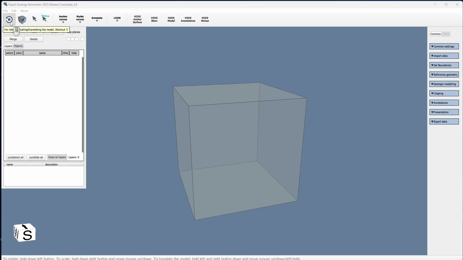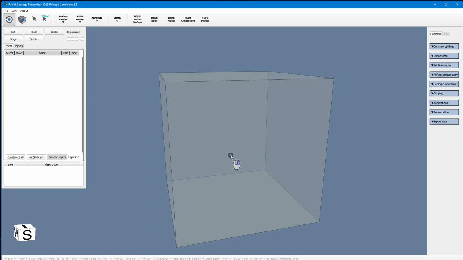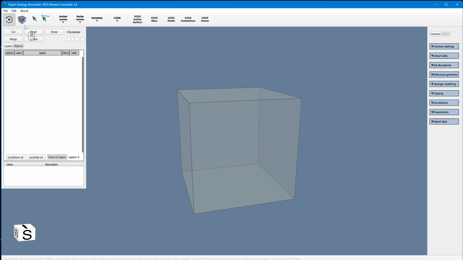This is the rotation and zoom mode, rotation with left and zoom with right. This is the mode for changing the bounding box size. This is selection mode, and this is for drawing. For more information, press on the tool and read at the bottom.